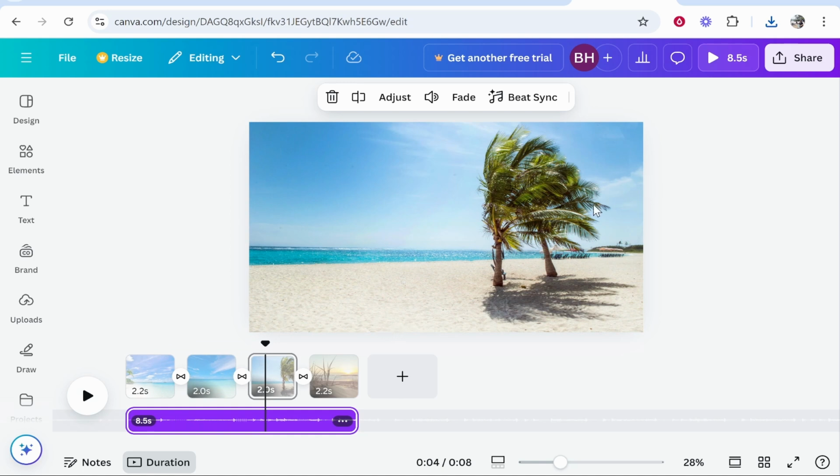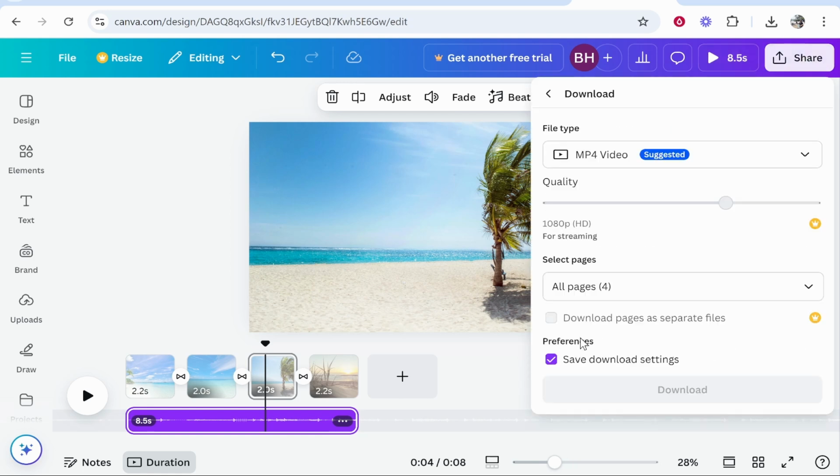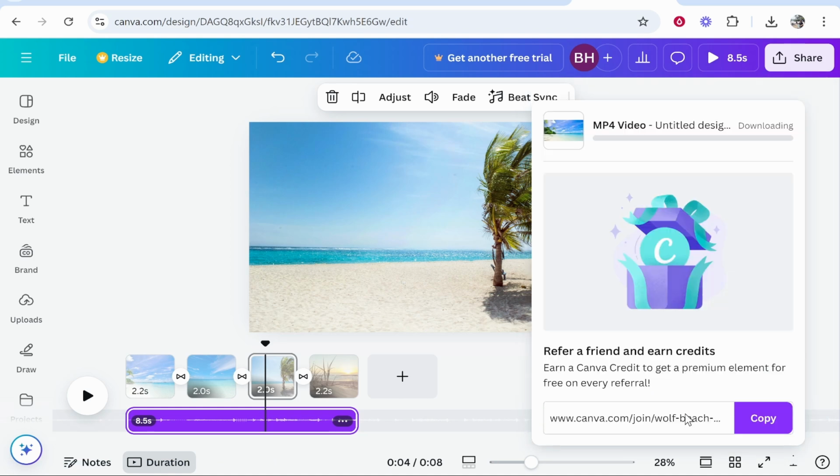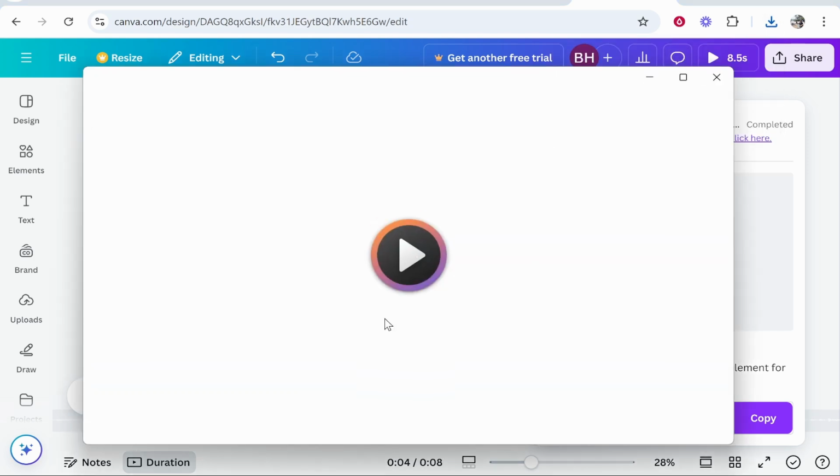So now we'll go ahead and download this video that we've just made. Go to share in the top right hand corner, go ahead and click on download. Then it should download as an MP4 video. Click download and then just wait for this video to be created. It might take a while depending on how many images you've got. And there you go, that will be downloaded into your downloads folder. You can then go ahead and open it, and here's the finished product.